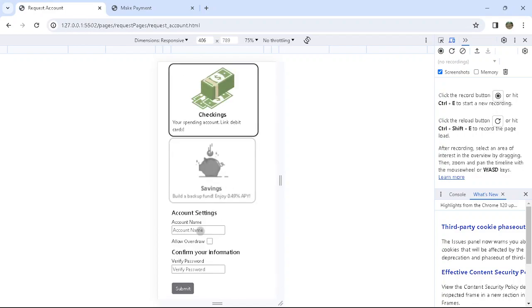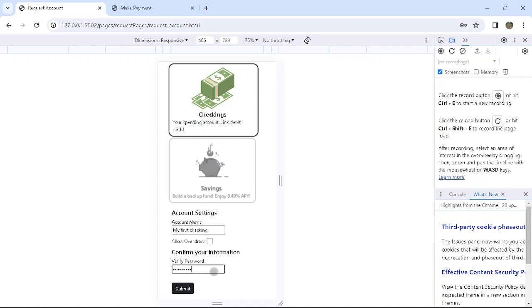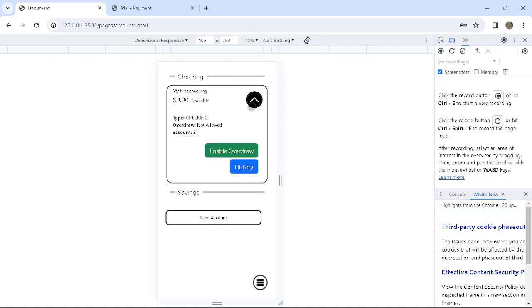Let's create a checking account. Let's name it My First Checking, checking spelled correctly. Let's leave overdraw disabled, and our password will be ice cream 2. But really quickly, let me type in an incorrect password. So I'll just type in ice cream. It'll tell you that ice cream is not the password. So let's put ice cream 2, and we were able to create an account.